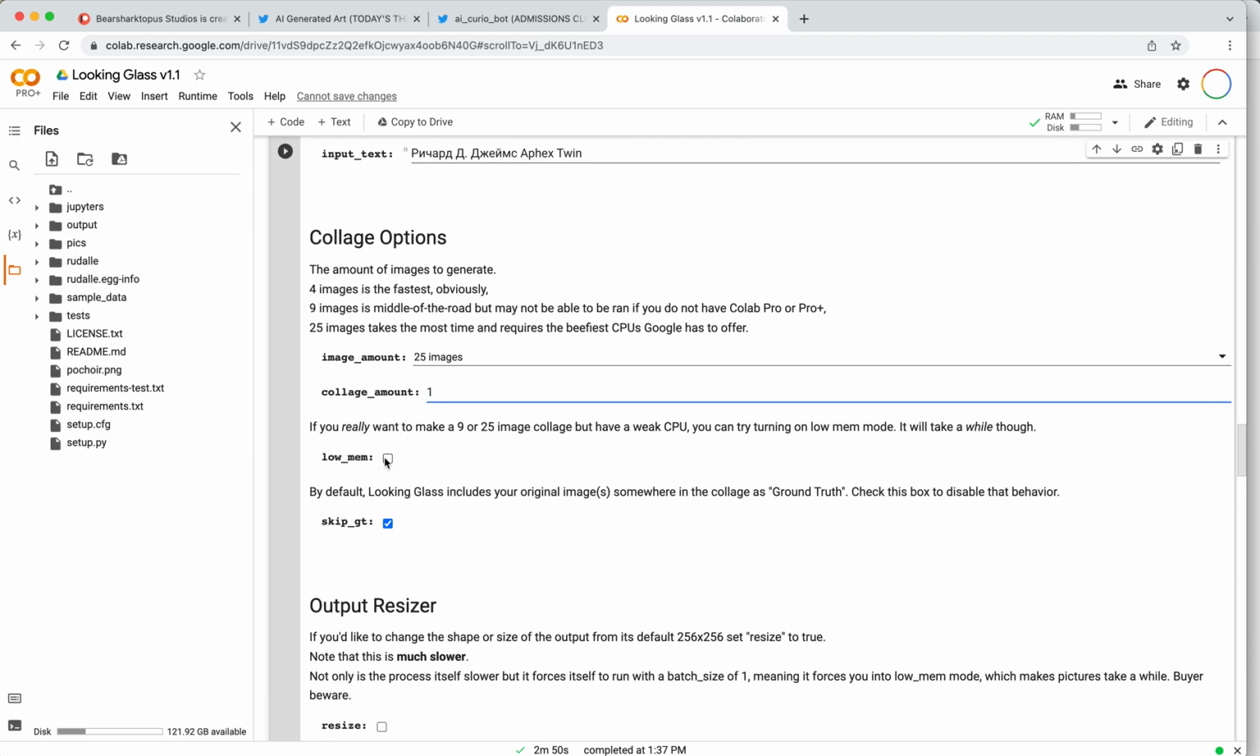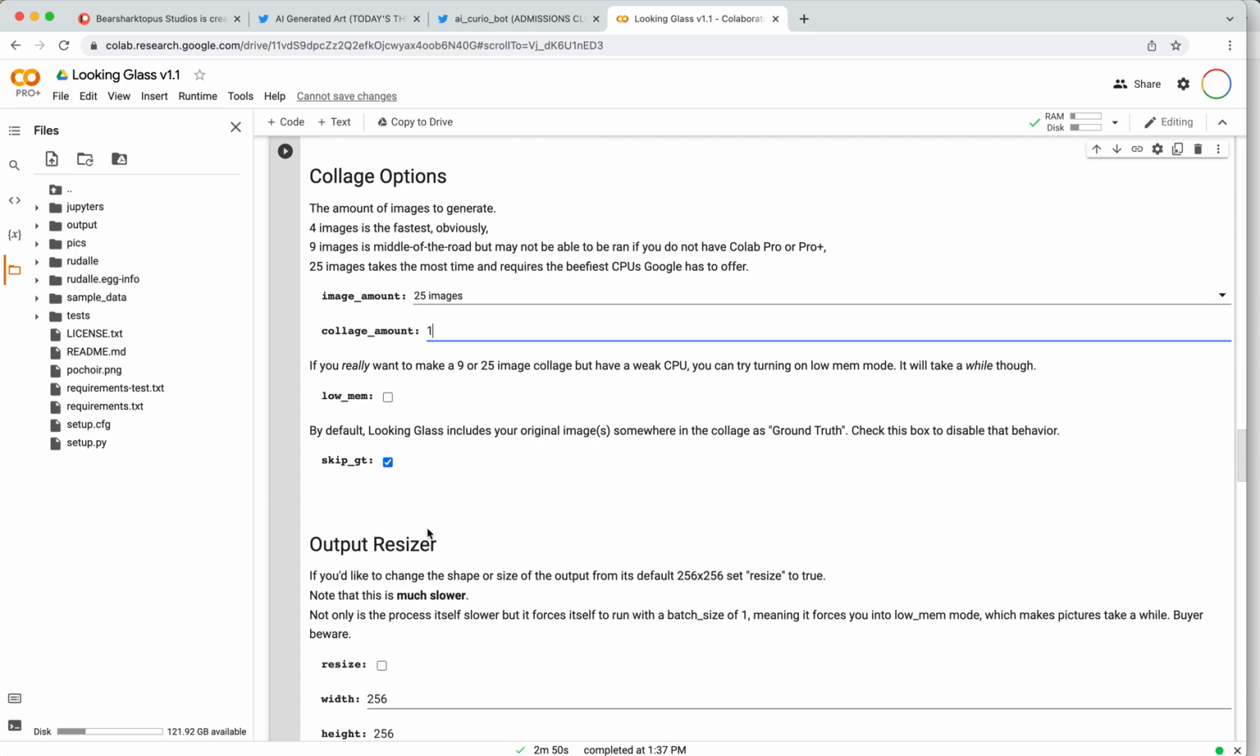Low memory: if you are on a K80, you probably want to check this button. If you are on a T4, maybe you want to check this as well. If you're on one of the V100s or whatever, you're probably fine to leave this as is.